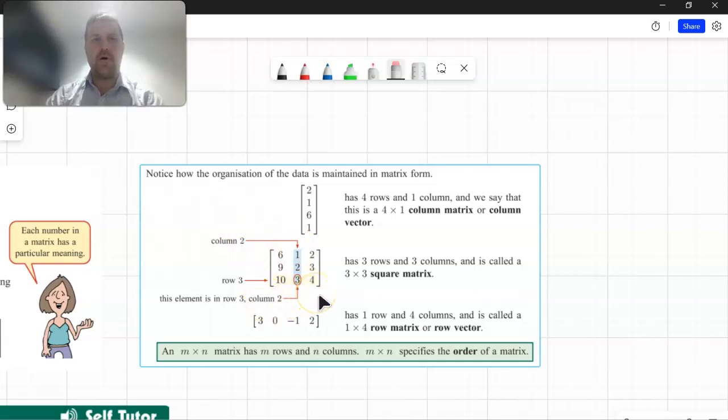I'll talk a little bit more about using that information to put into notation, or matrix notation, in my next video. The matrix down the bottom here has 1 row and 4 columns. So we say it's a row matrix which has an order of 1 by 4.